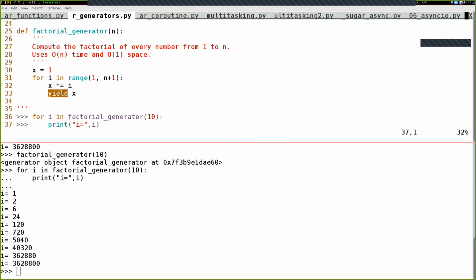So here, this yield, the very first time through this for loop, it runs to this yield, and it gives me the 1. Then it realizes that it needs to run again, starting from where it left off, and then it'll give me the 2, and then the 6, and then 24, 120, and so on. Each time the yield gives me the next value that it's supposed to give.